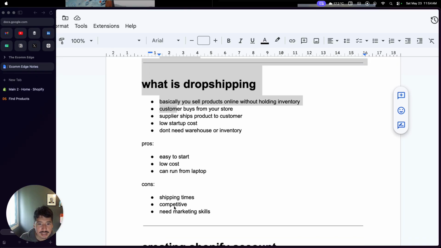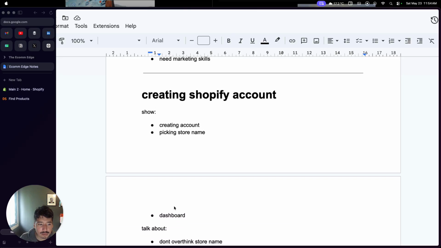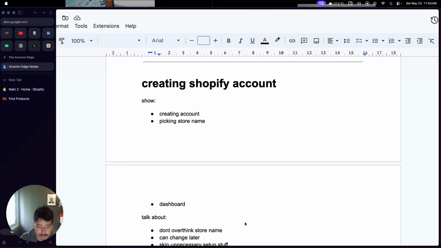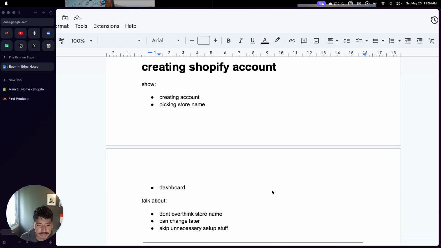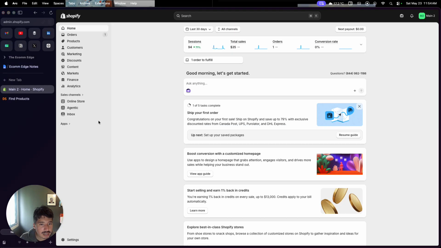All right, so now to create a store. Once you create your store, you don't need to worry about the name. You can change it anytime in the future. Once you create your store, you're going to need to find products to sell for dropshipping on Shopify.